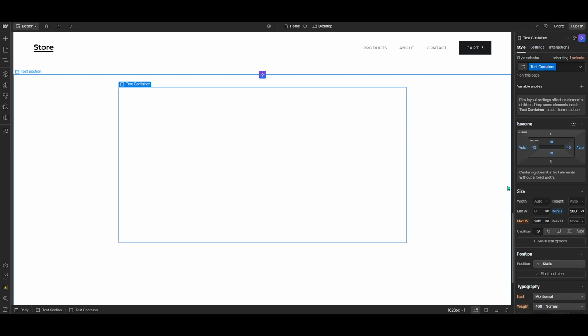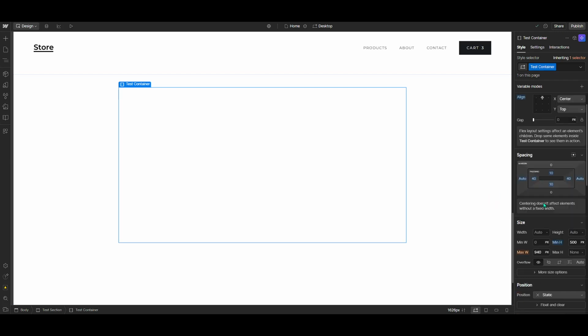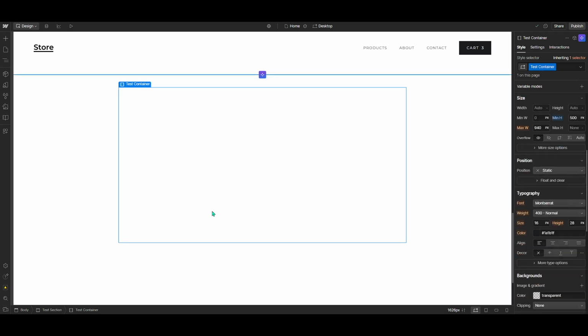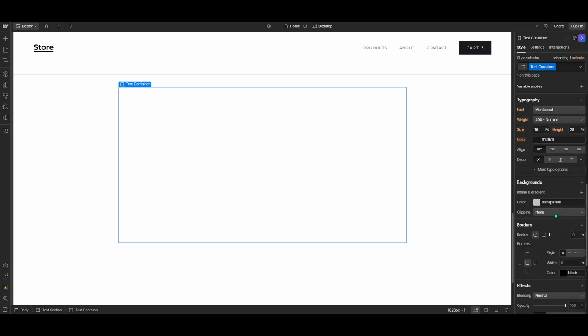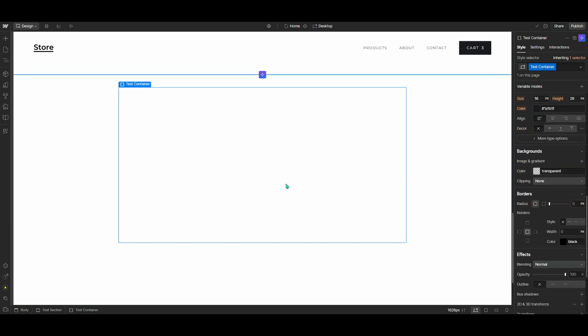So let's get started. First, we need to decide which container we'll be working with. Go ahead and select the container you want to apply the effect to. Once you've selected it, you'll notice a variety of options on the right side of your screen. This is your Style panel, which allows you to customize and style your selected element in numerous ways. Scroll down within the Style panel until you reach the section labeled Backgrounds.